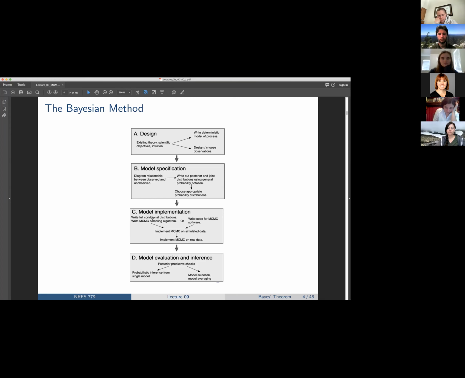All right, and then now we're going to be talking about model implementation. We talked about this word full conditional distributions last time, where we have each parameter of our model given everything else. So we need to figure out what the full conditional distributions are of our unknown parameters, our unknown quantities. And then we can write an MCMC sampling algorithm for that. Alternatively, we could write code for MCMC software, like JAGS or Stan or Nimble or WinBUGS.